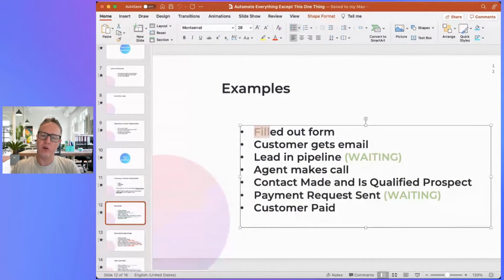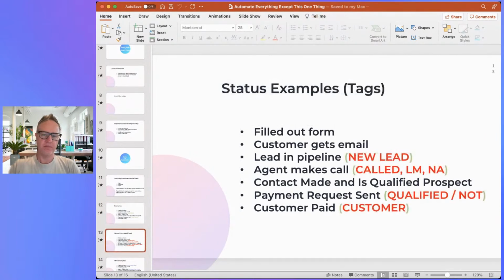Once you fill out that form, we can automatically send them an email. We can automatically put a lead in the pipeline. And then that's it, right? We're waiting on something else to happen. And so let's dive into more examples on this.